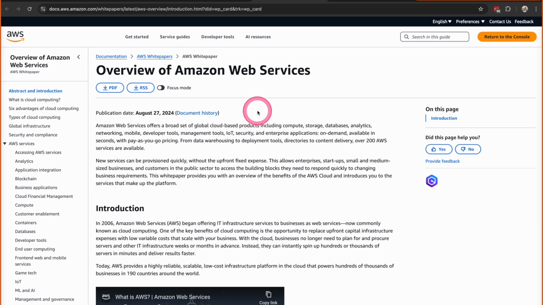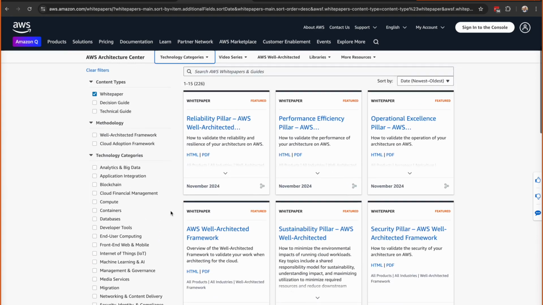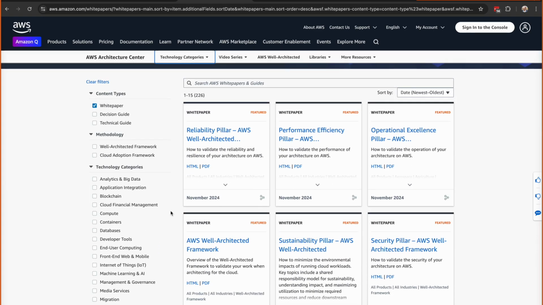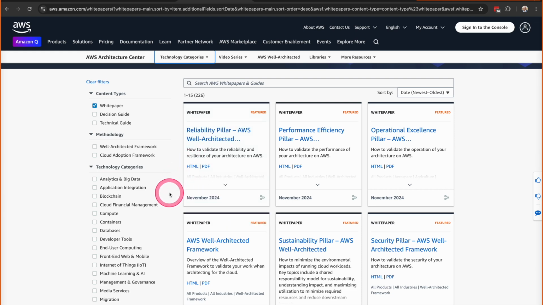Do check it. And of course, there are many other white papers that can also assist you, like the Well-Architected Framework, different pillars of the Well-Architected Framework. Those are also very, very beneficial to understand as well.